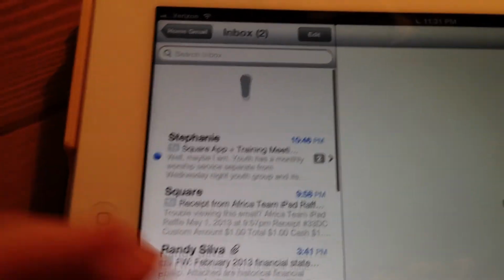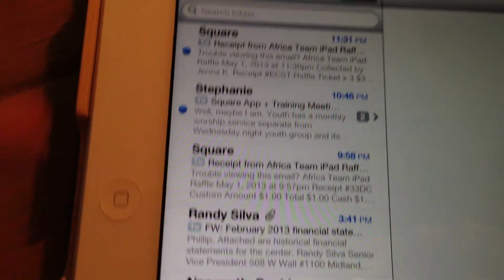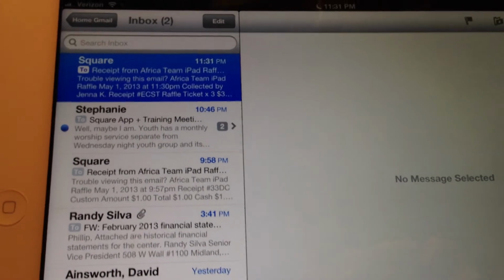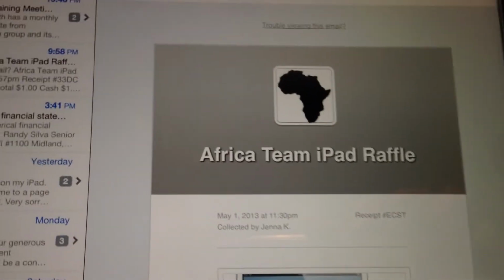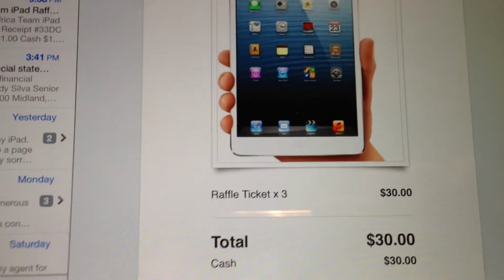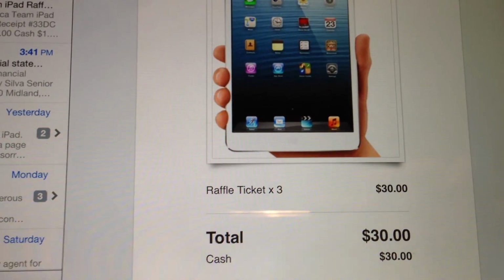Now, if you look over at my account, I just received on my iPad a receipt from Square. It says Africa Team iPad Raffle and shows for the iPad Mini, raffle ticket times 3, $30. So they get a receipt instead of having to tear an actual ticket, and you have a blank screen again.